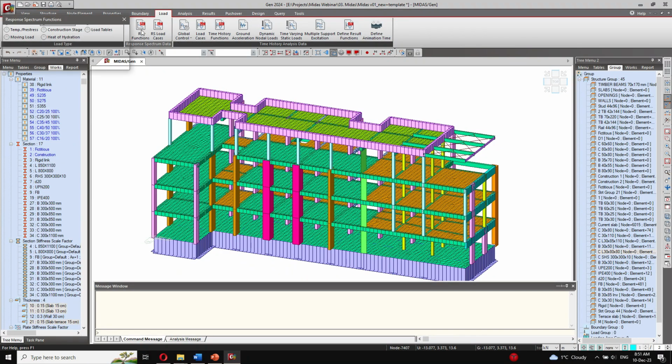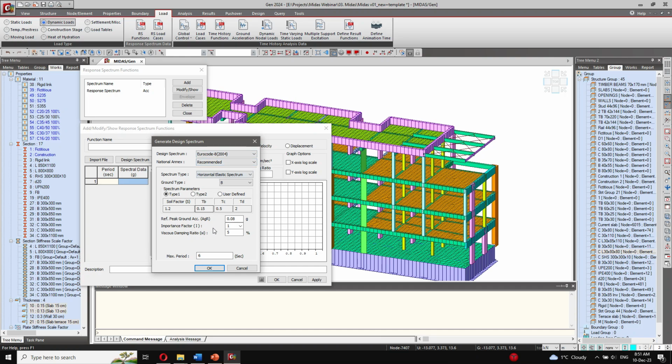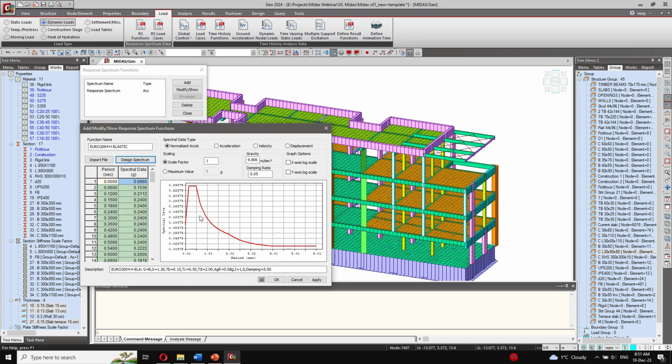Now we have to define the spectrum, which is from the loads tab, dynamic loads, response spectrum. And you can add the spectrum. You can either import or design one from Eurocode. You just input the parameters and you'll have the response spectrum. Here you have the scale factor in order to take into account the behavior factor.